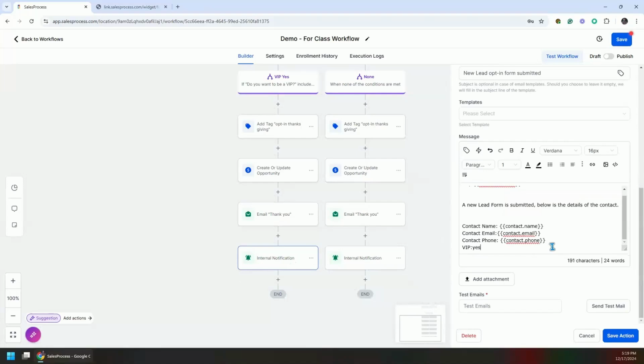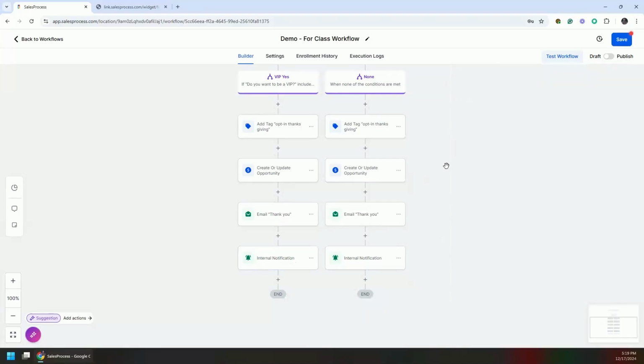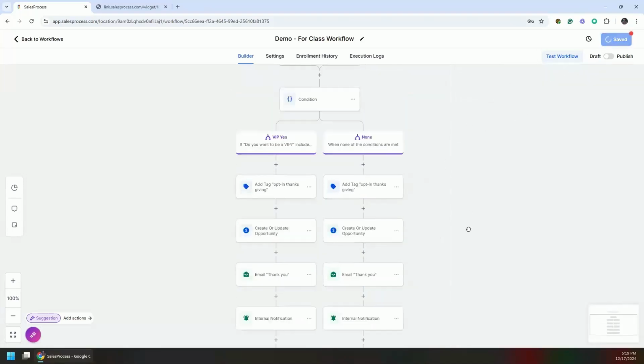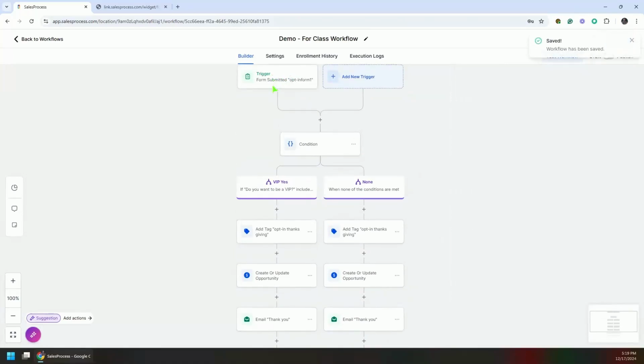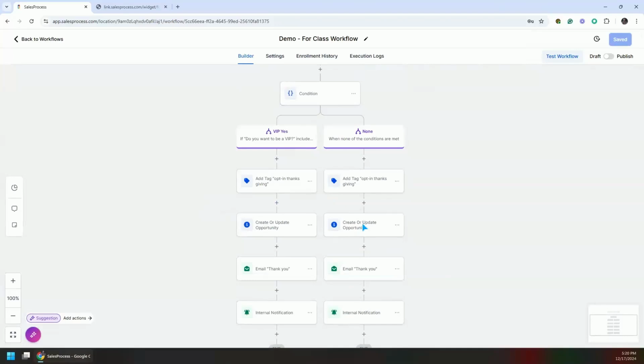So what is happening now is once the customer submits this form, the if-else is checking if within the form he put a check mark on the yes for the VIP or not. If he put the check mark, then that person will automatically be filtered to this line. And if he didn't put up the check mark, then that person will automatically be filtered to this line. And we can put up totally different actions in here.